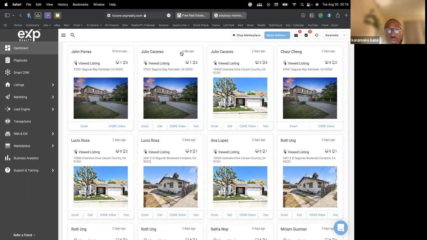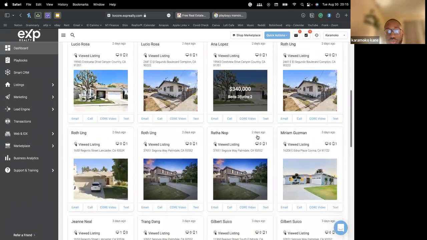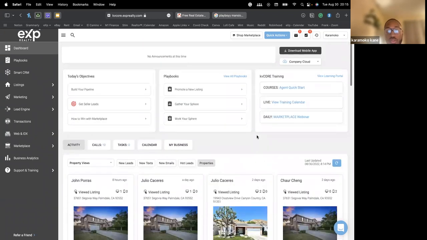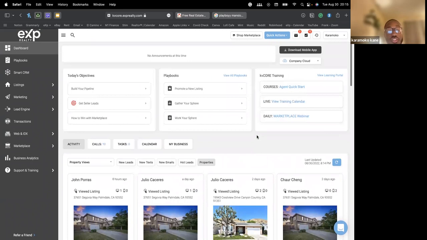And we have Julio here. A day ago, also visited my website, checked out this property. I have more information about Julio, so I can decide to follow up with him based on what he did through email. I can call, video, or text him. And you can kind of scroll through these, see what's been going on, and follow up with people every day. So make sure you're familiar with this section because you get to see everything that's happening at the moment.